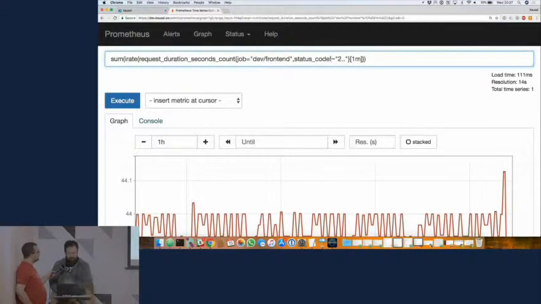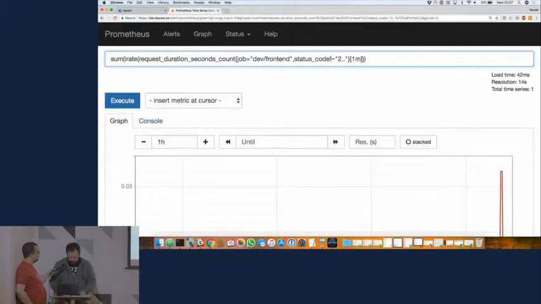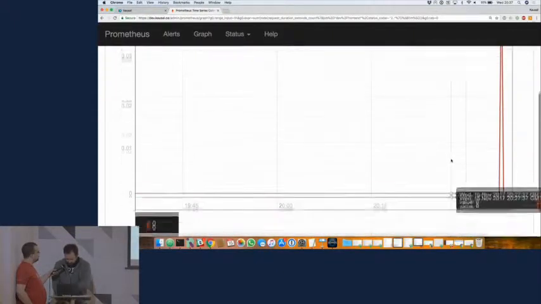So I'm going to say anything that doesn't match this regex of 2.. is an error, which is kind of saying anything that's not a 2xx, if you like, is an error. And there you go. There were some errors recently. Hopefully no one's copied the URL out of the URL bar or anything.